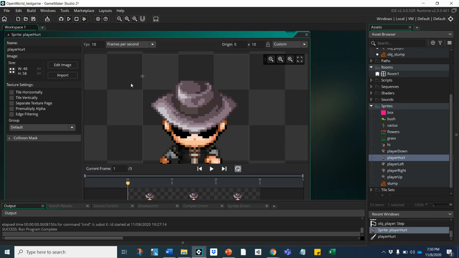This is actually really important. Otherwise, your character is likely to get hung up on the cactus, and we might have some other issues also. So don't forget to change your origin to 0, 10. Now we're going to open our sprite for editing.